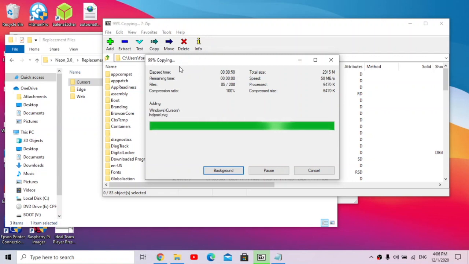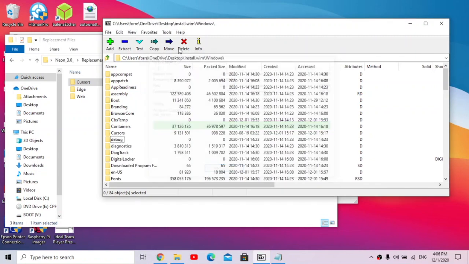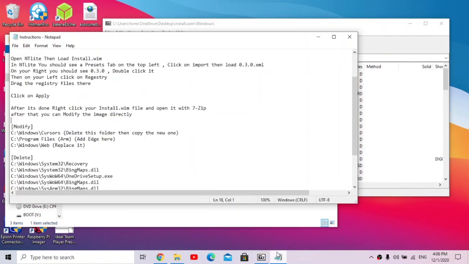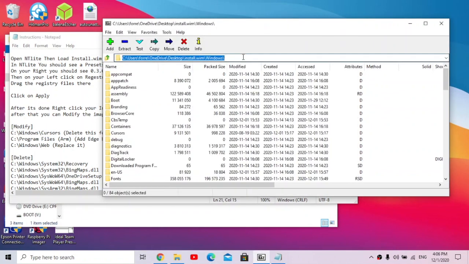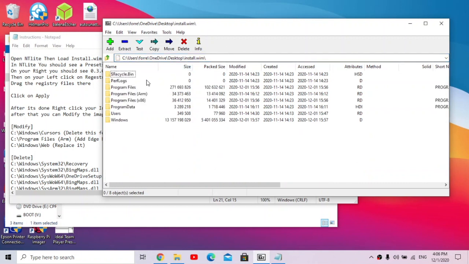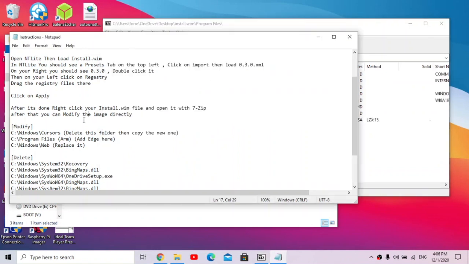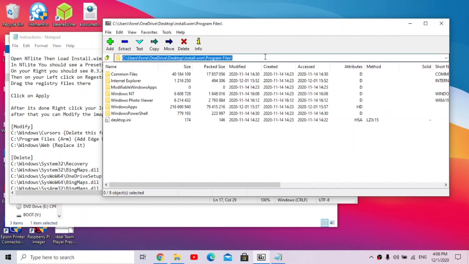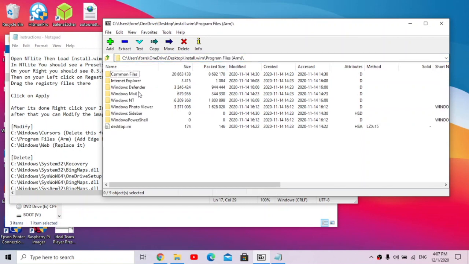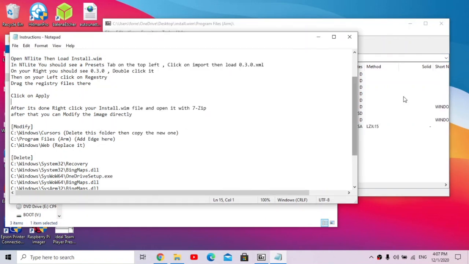So it's almost done copying. Okay, so that's done copying. So next it says program files ARM. So we need to go over to program files. So let's just go out of here. Oops. And we're going to go right here to program files, and then we need to go program files ARM. Sorry, I need to go back. We're going to go program files ARM, and what we're going to do is we're going to add edge here.